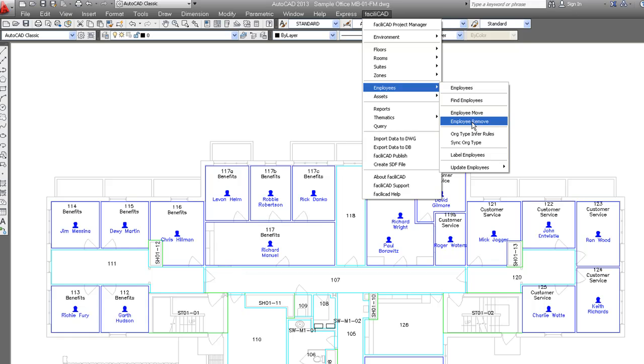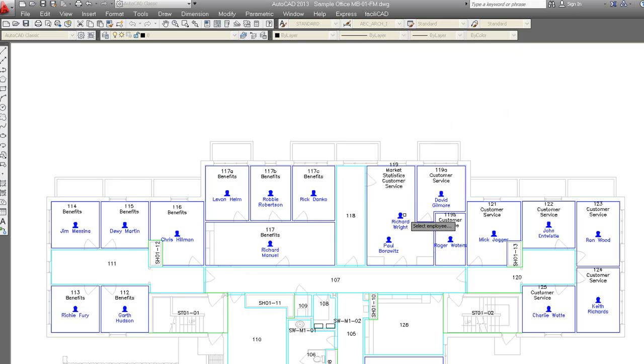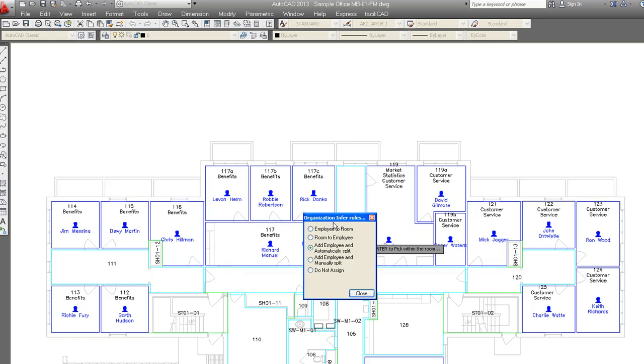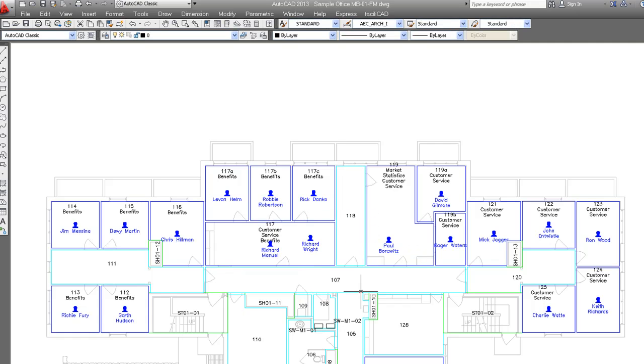So now let's move an employee from one room to the next. We will do this using the employee move command. I'm going to take Richard Wright, and I'm going to move him into the room with Richard Manuel. Again, my organizational infer rules dialog appears to make sure that I apply the standards that keep everything in sync. Once again, in this case, I'm going to add the employee's organization and evenly split it.